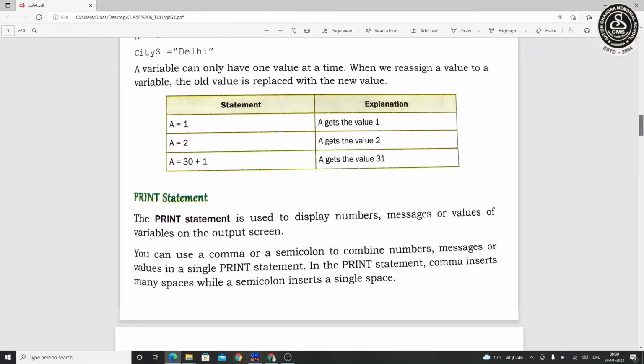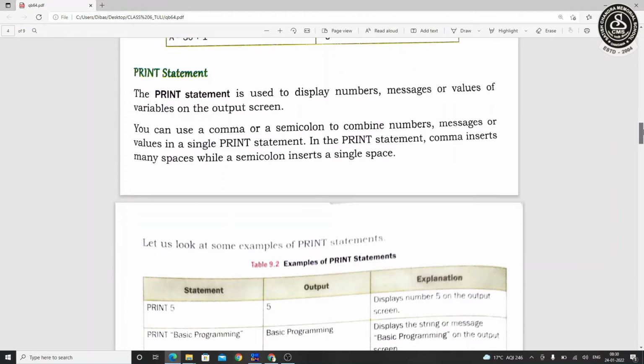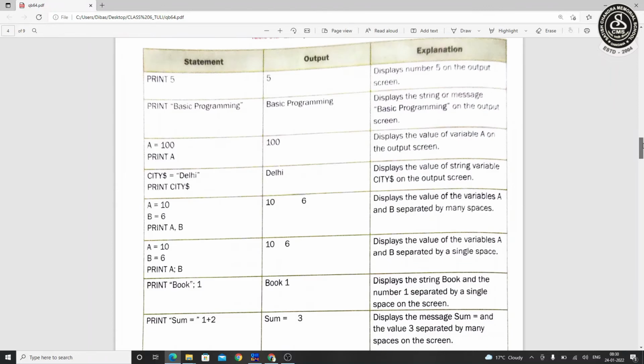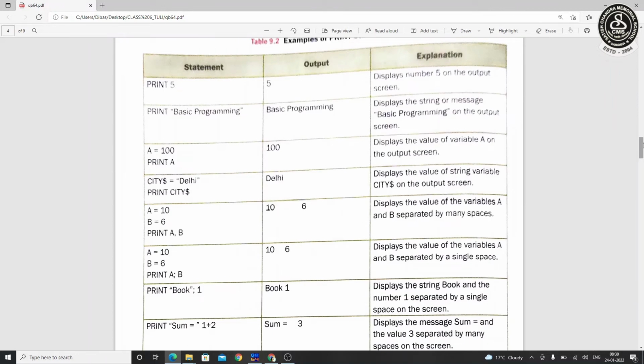Next, we will come to the PRINT statement. As the name suggests, PRINT is only for printing some data on the output screen. That is the use of PRINT. We can write it in many ways. There are several options for writing print statements.